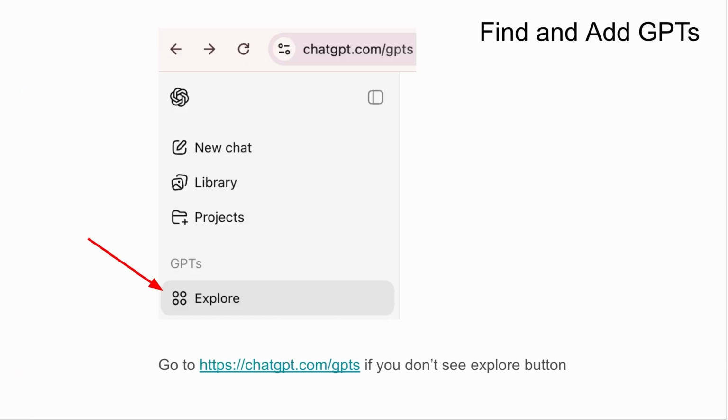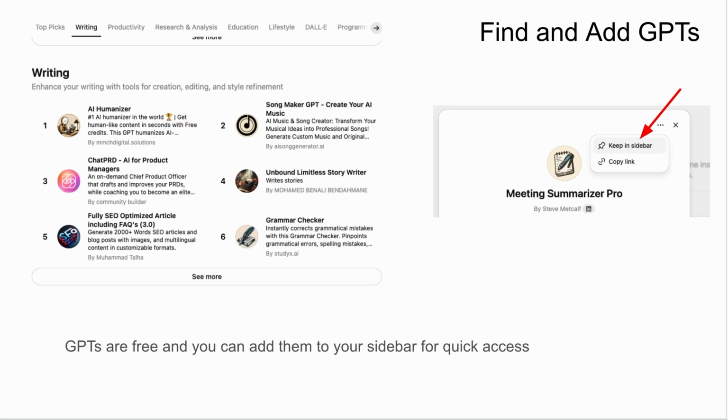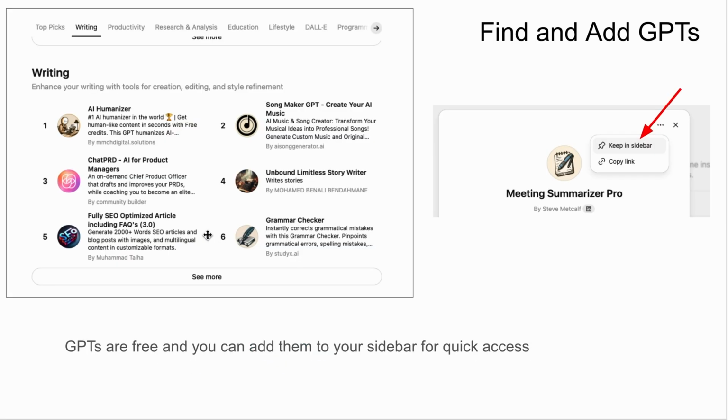So how do you find these? When you're in ChatGPT, on your sidebar, there's an Explore icon. If that icon is not there, you can just go to this link. You can pause this if you want. I'll put it in the description. And once you go to that link and use one, this will appear. All right, so once you go to this link, you will come to a page that looks like this.